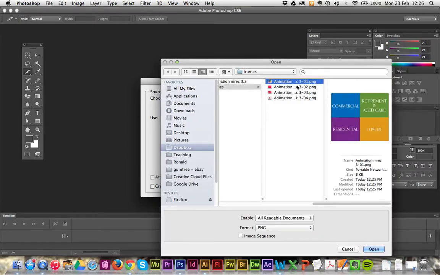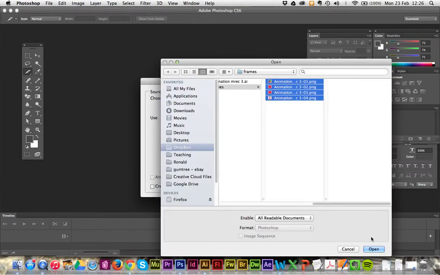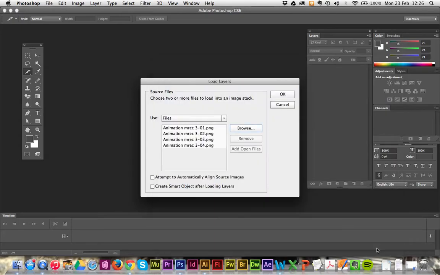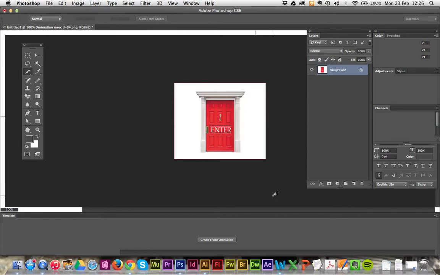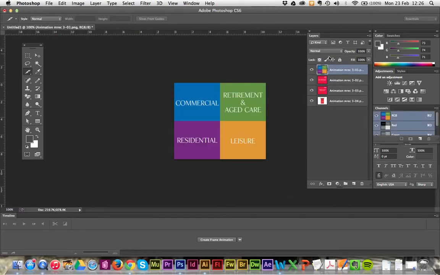So I want that, holding command down. I want those four frames. So if I go open and okay, that will just chug along and it's made layers out of every one of my images. All right, so the next thing, I want to have this timeline across the bottom, and just be careful that you don't want video timeline, you want frame animation.